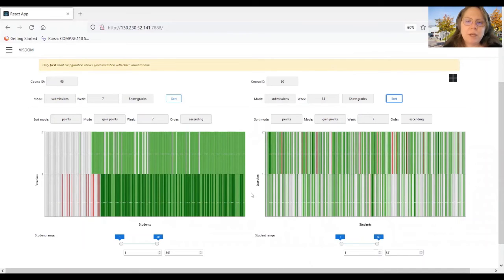We can sort this, and as you can see, by default, the graphs are sorted with the same parameters. So if you are looking at a student here, the last bar in this graph, the same student is in the last bar in the following graph. Interestingly, the student here has passed the individual project in week 7, but not completed it in week 14. So we can compare how the same student has performed by looking at the views from different weeks.